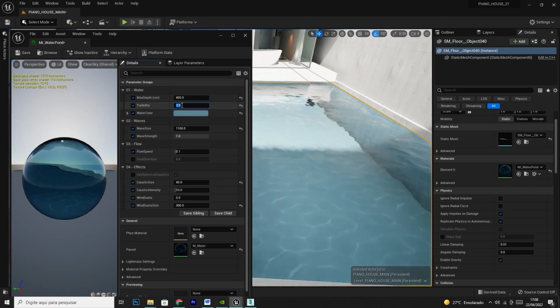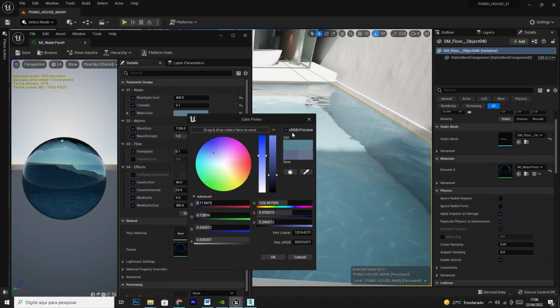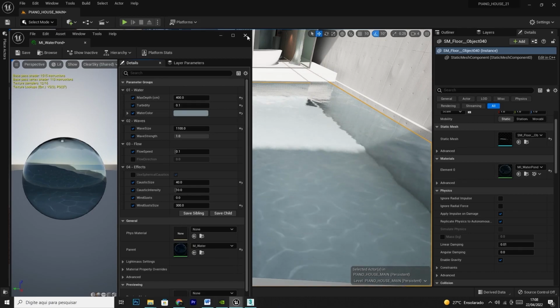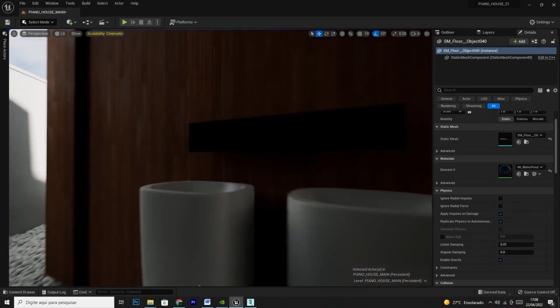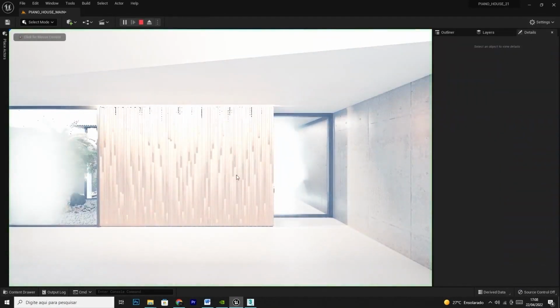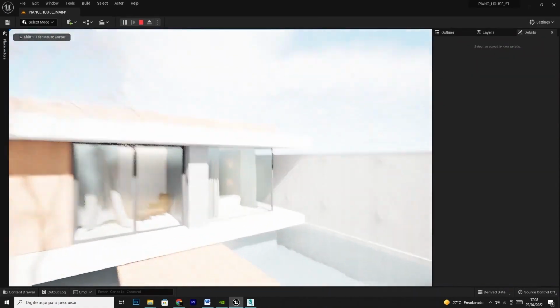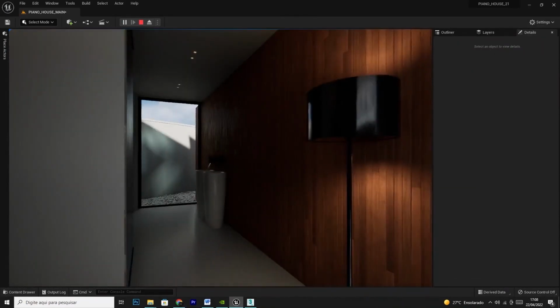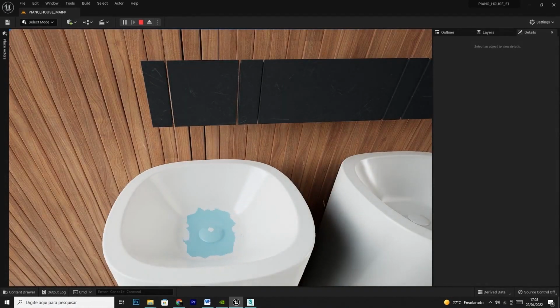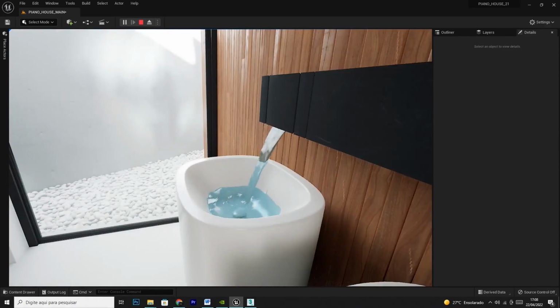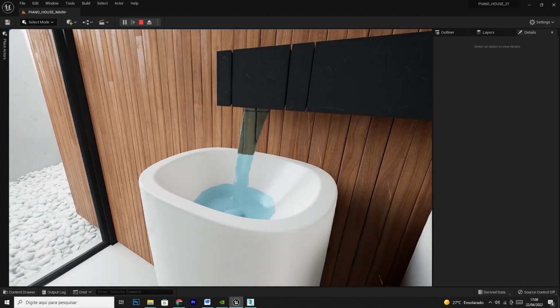Let's put 10, 0.5, 0.2, 0.1. Let's see. Max depth. Okay. After, in case it's necessary, we can change it. Let's see here. It's kind of blue. Yeah. It needs to be more clear, but it's getting really nice.